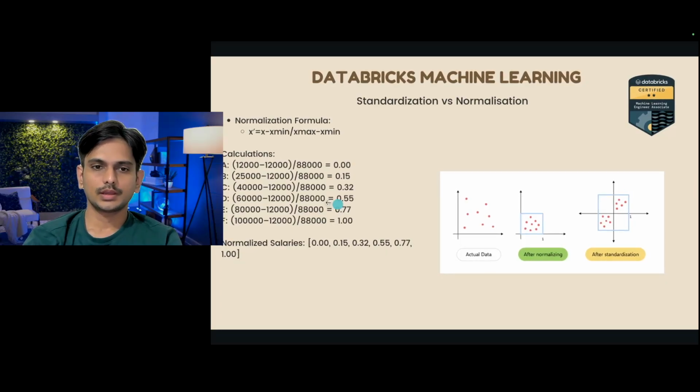On the other side, you have normalization. Here the formula is x minus x min, divided by x max minus x min. If you take the same salary as an example, x min minus x min is zero, divided by x max minus x min, which is 88,000. So finally you arrive at a value that is a positive number, or it can be zero. It ranges from 0 to 1. The minimum value will be 0 and the maximum value will be 1, and all other values will be between 0 and 1.